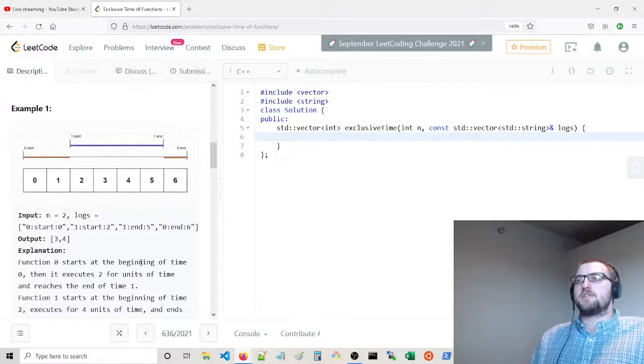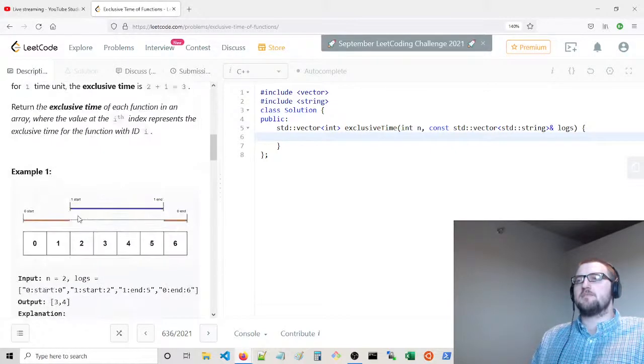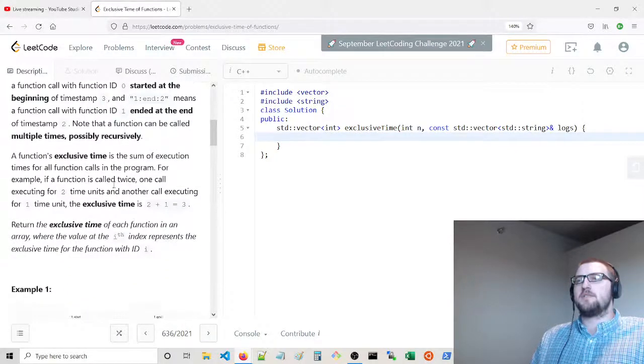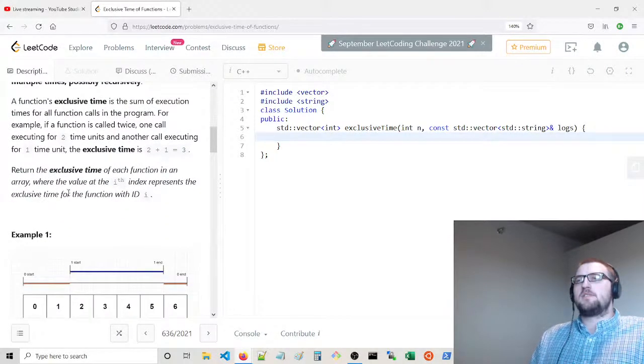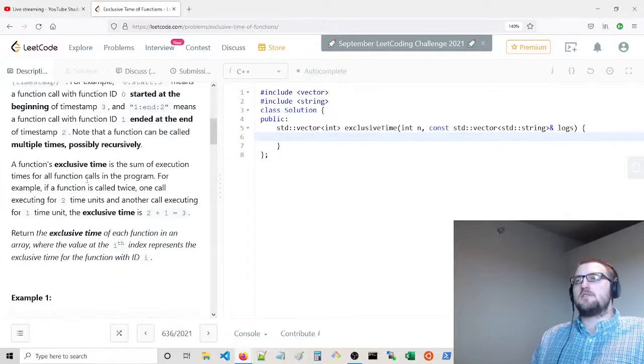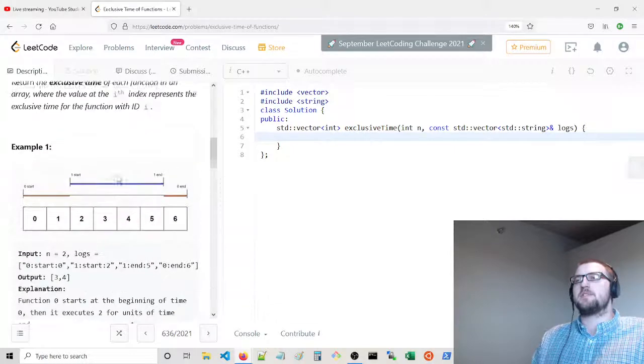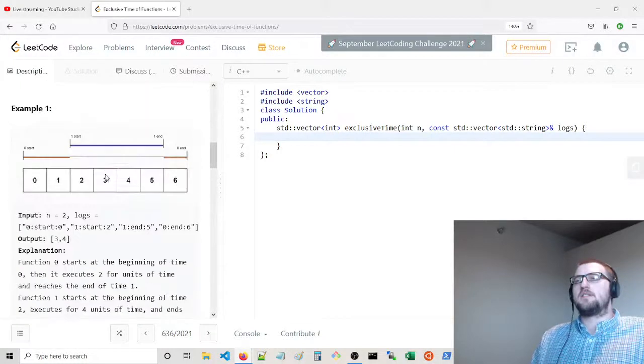Function 0 starts at the beginning of. So the exclusive time is. What is the exclusive time? Sum of execution times for all function calls in the program. For example, a function is called twice, one call executing for 2 time units, and another call executing for 1 time unit. Exclusive time is 2 plus 1 equals 3. Not fully understanding here.